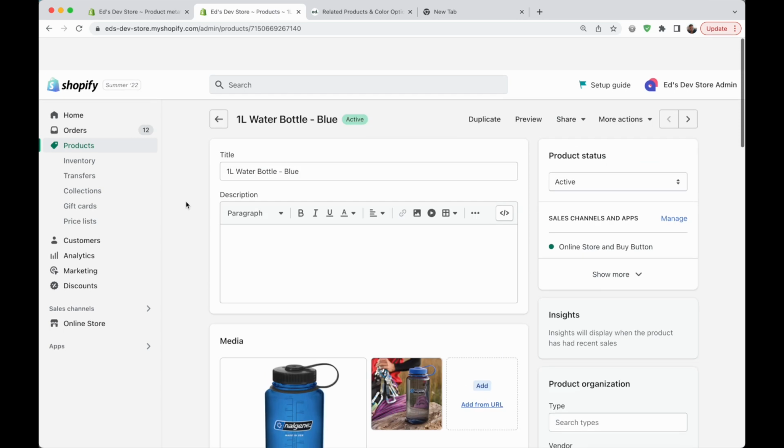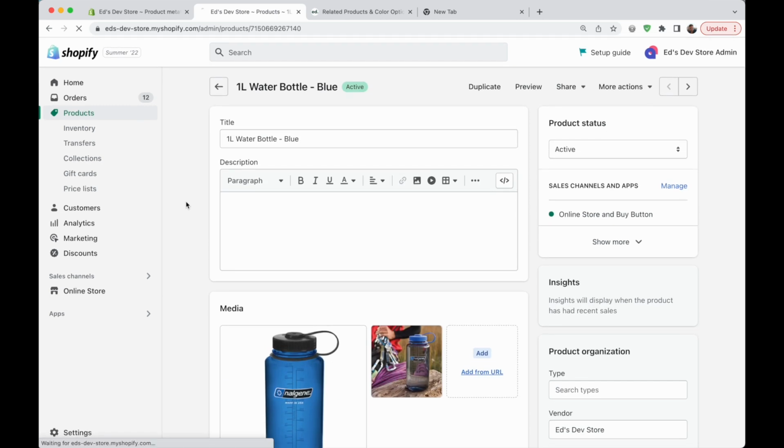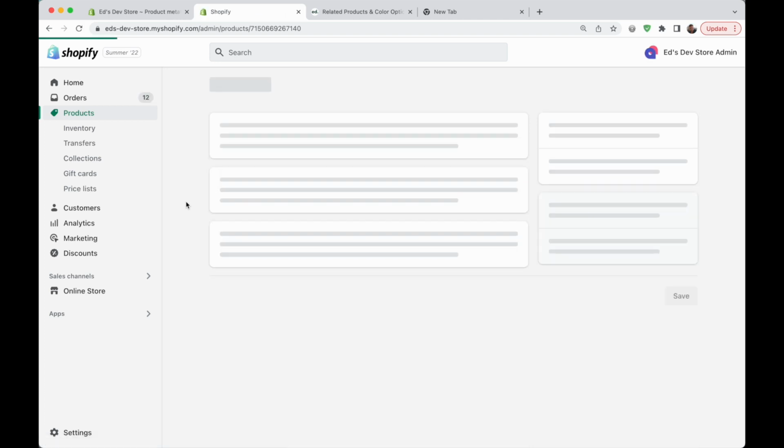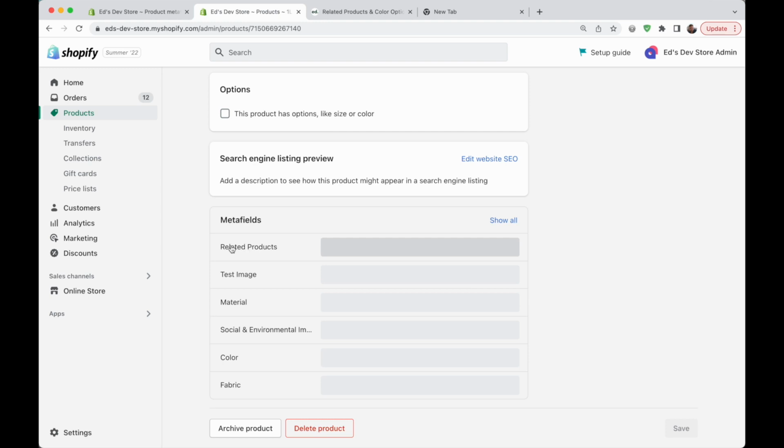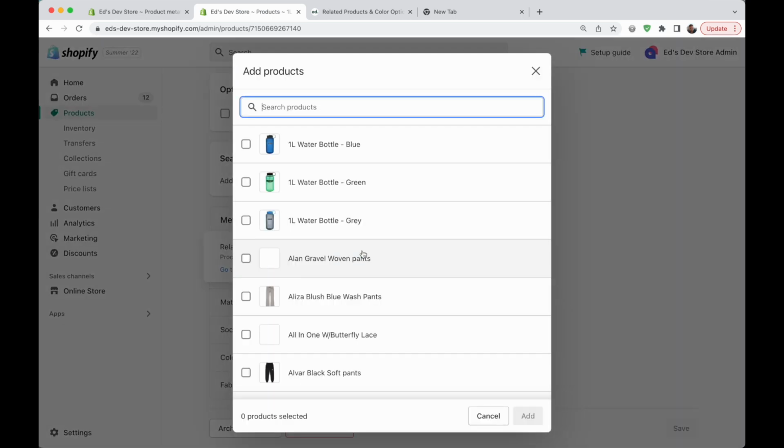Now when you go to a product page like this water bottle page, you refresh, and you should see that a new Metafield has appeared at the bottom of the page. Here's my related products Metafield. When I click into it, I will now see this button saying select products, and I can select from any product.